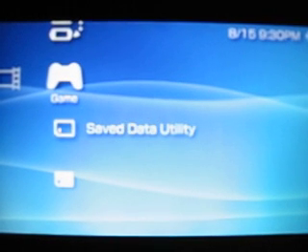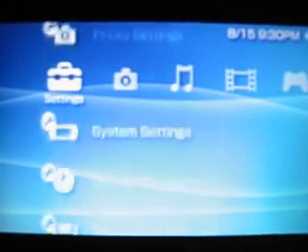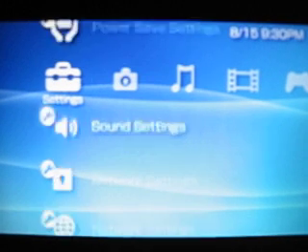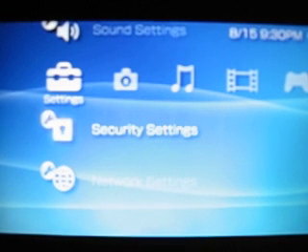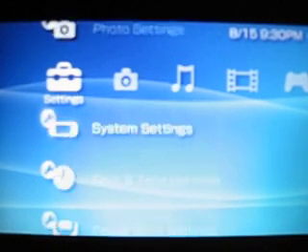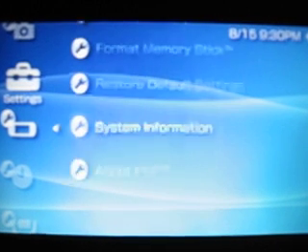So just to let everyone, all the viewers know, I'm using firmware 1.5, and the software I'm using is called DevHook. You can download it on PSPHacks.net. Please, enjoy this, and here's my proof.